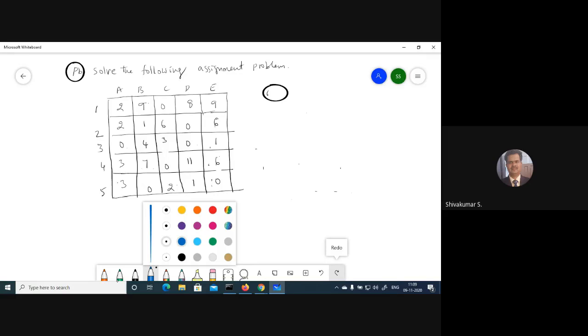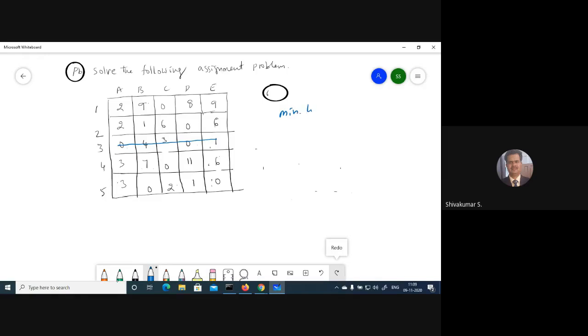So I'm going to draw one line here, covering 2 zeros. Now second, if you draw a line here, only 1 zero. I'm trying to make sure that you draw the minimum number of lines. Remember, we should draw the minimum number of lines. Now the fifth row has 2 zeros, so I'm going to draw one more line here, covering the zeros.